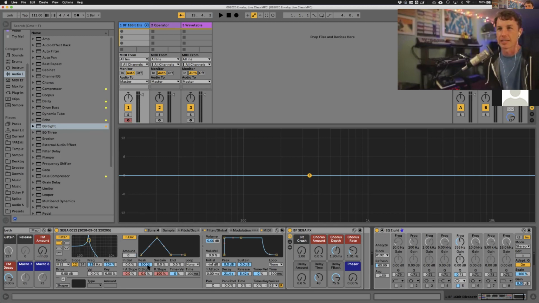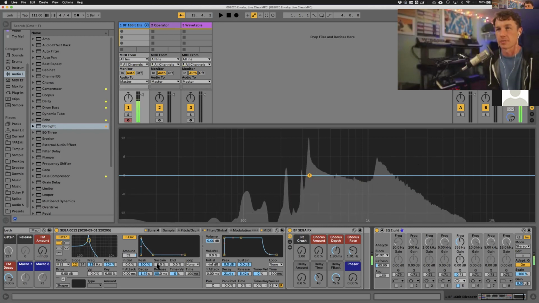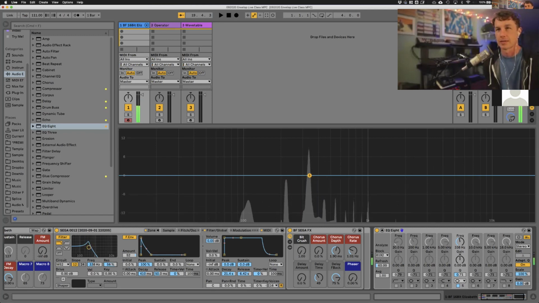I find, let's say I'm making an 80s synth-based sound. I might start with no attack, filter envelope cranked, because what I want the sound to do is start open and then close down. So I'll make this real quick. We don't need the resonance that high.